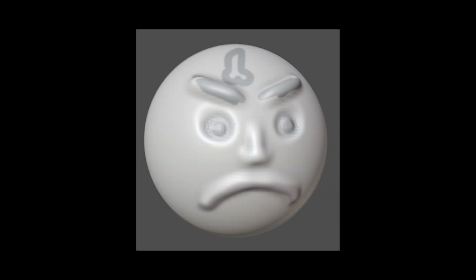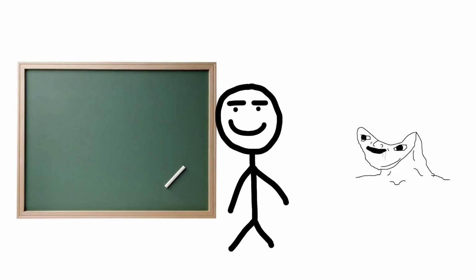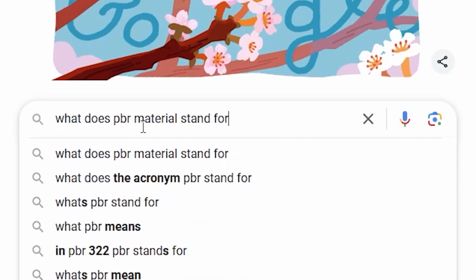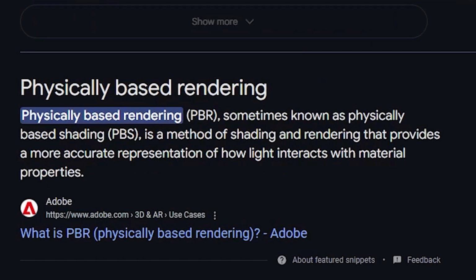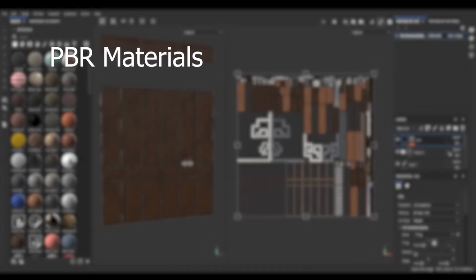This is when you apply colors and shading to a model to make it look like an actual object. The most common term that you'll definitely hear when it comes to texturing is PBR materials. What does PBR stand for? Okay, so apparently it stands for physics-based rendering material. Okay. So PBR materials generally have the same parameters.